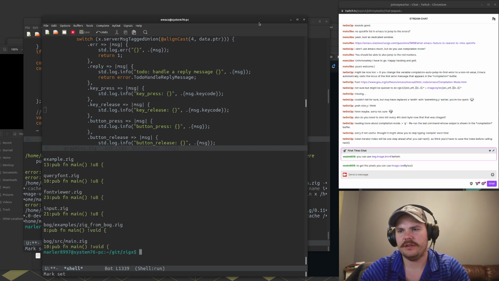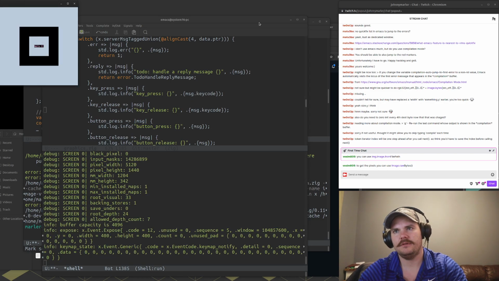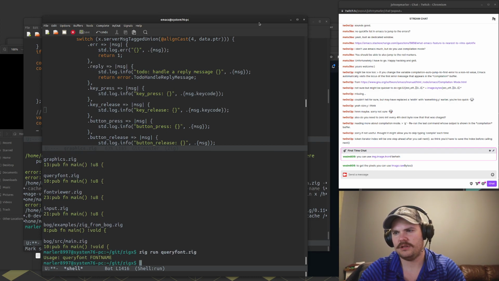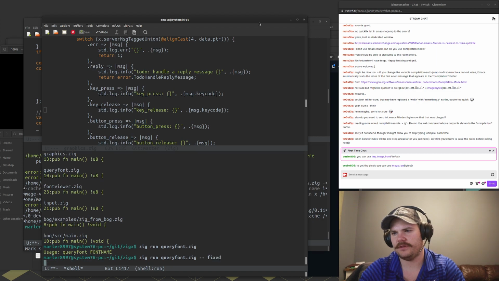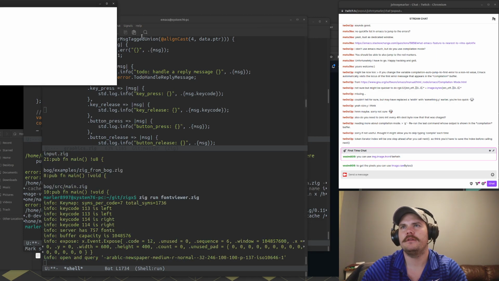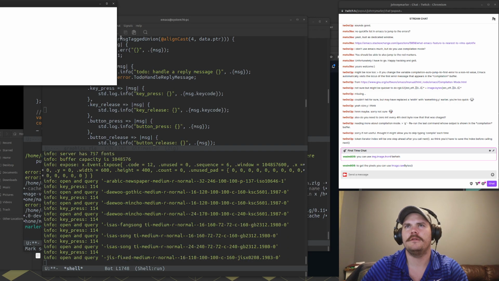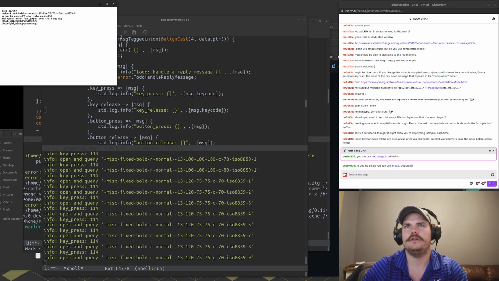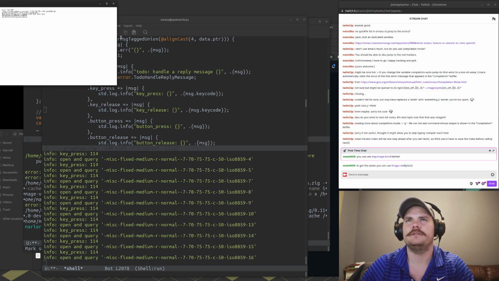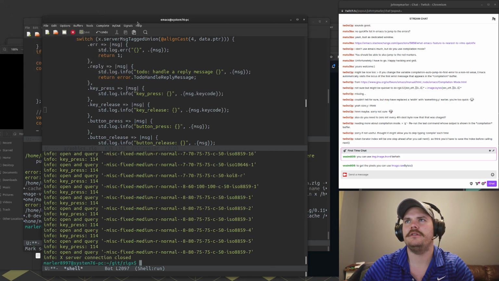Okay, graphics. Okay, get server font names we already did. I think we did example. Okay. Query font. I think you have to give it a font name. I think fixed is probably one. Yep. Okay, that's working. Font viewer. Make sure that's working. This lets you view all the fonts on the X server. So it looks like that's working. Good.